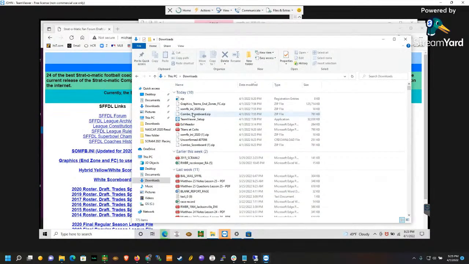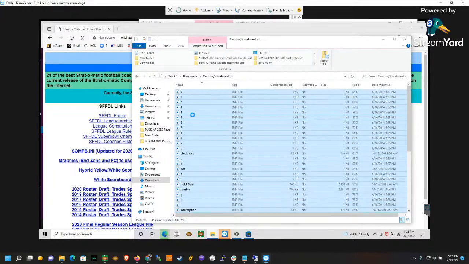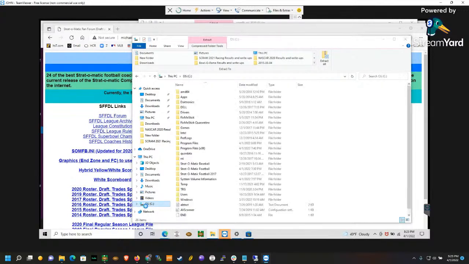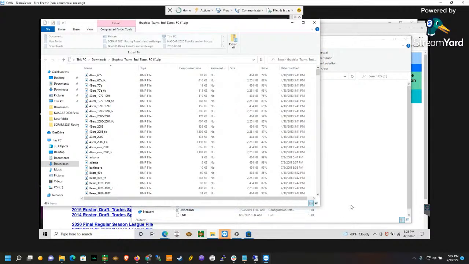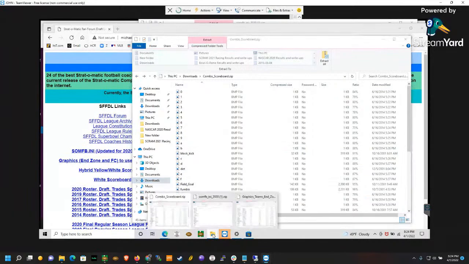So first of all, let's do the scoreboard. That's really easy. We're going to grab all the files from inside the scoreboard. So I copied them. I selected them, Control A, and did a Control C. Actually, let's do it a different way just to make it a little bit clearer to see.